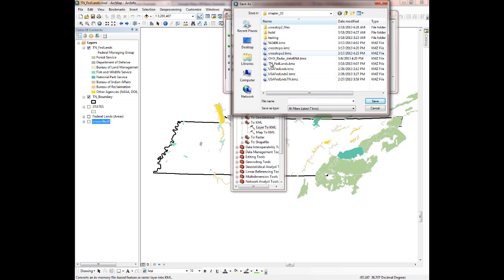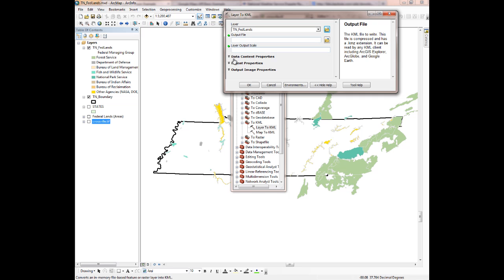So, what I did, I already created it, but I put it in my Chapter 3 folder just so I would have it in the same location as the other files I was working with. And I just exported it already as this Tennessee Federal Lands KMZ, which since I've already done it, I won't save it here, but this is where you would save it, of course.